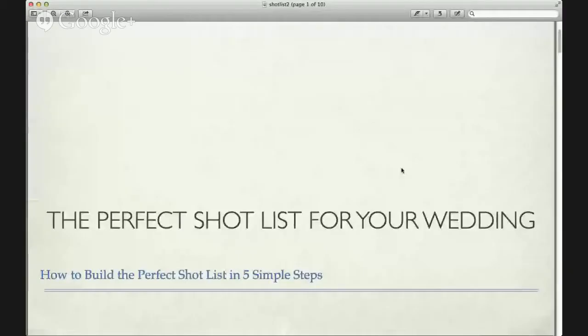And that's what I'm going to work with you on tonight, is how to decide what you would actually like in your shot list. So let's go through. I'm going to share my screen so you can see my slides. Okay. All right, we're going to talk about how to build the perfect shot list in 5 simple steps.